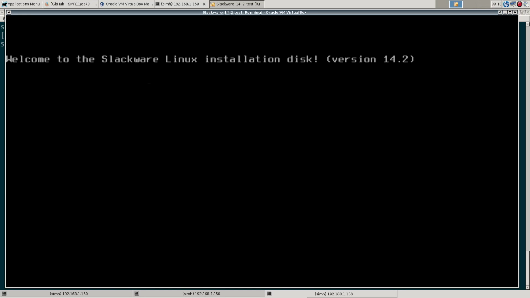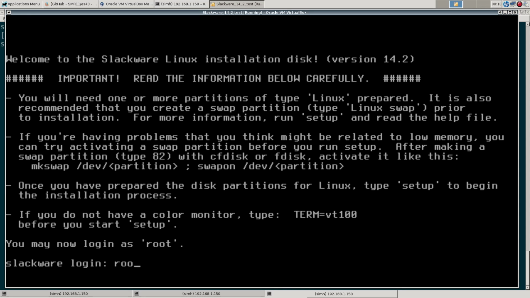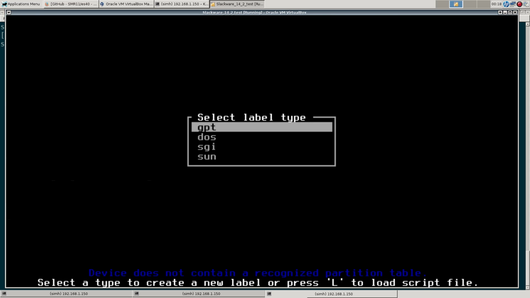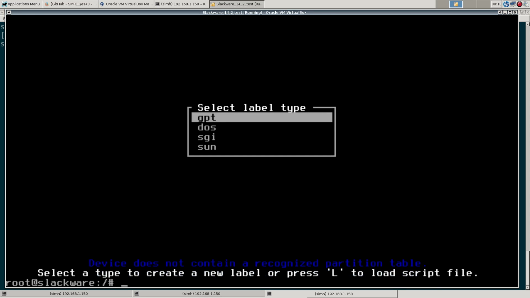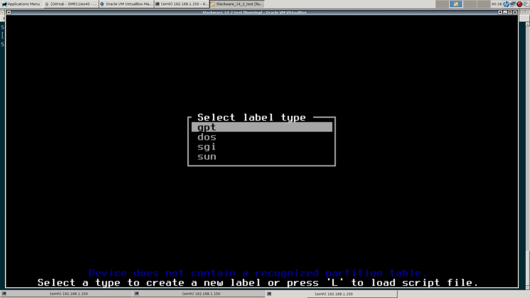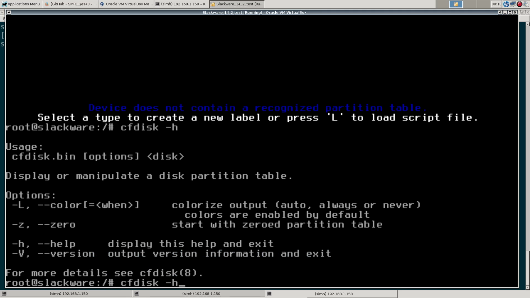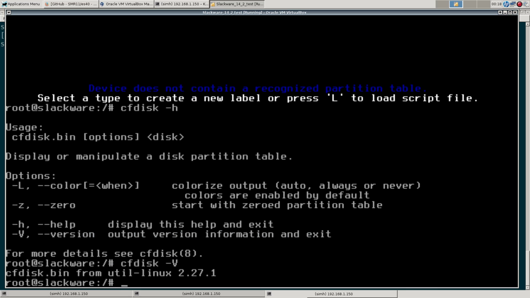And so far the installer looks the same. And we'll go and partition things. So this is new, right? So let me get out of here, and so we are at 2.27 on cfdisk.